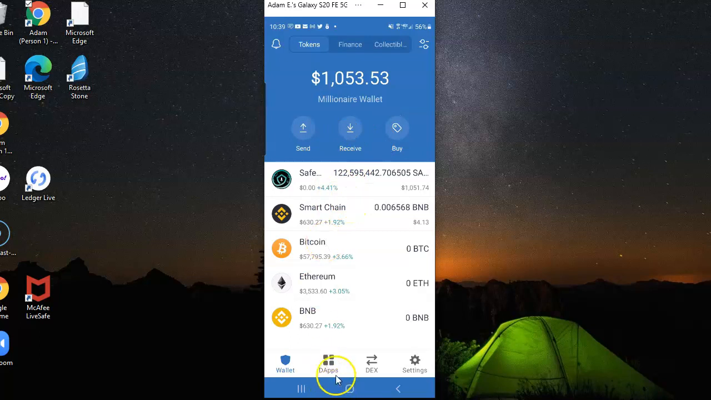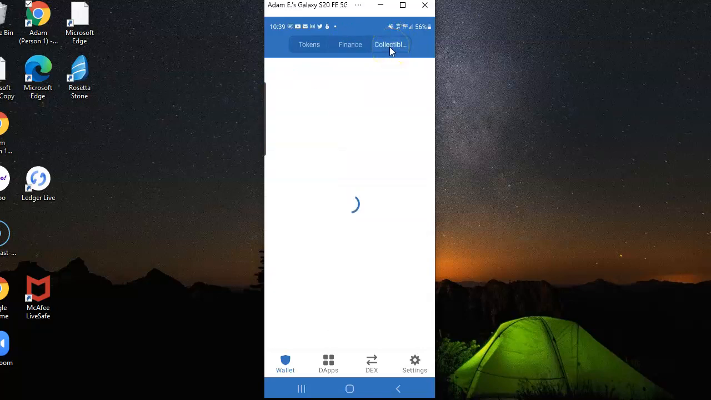The first thing you want to do is set up your wallet. Download the Trust wallet. It's really simple to do. And then you'll get to here and you set up the process of the wallet, and then you just start buying it. You got to do the Pancake Swap and everything like that. Don't worry about the finance and the collectibles.